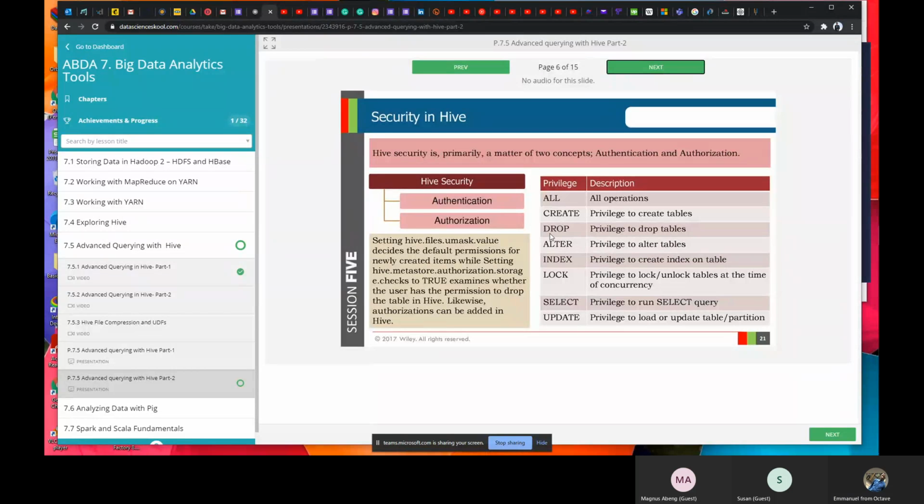Now, if they give me create privilege, and that's all they gave me, I can only create tables. If it is drop, I can only drop tables. If it's alter, I can alter tables. If it's index, I can create an index on a table. If it is lock, it is the privilege to lock and unlock tables at the time of concurrency. Select means you can only select.